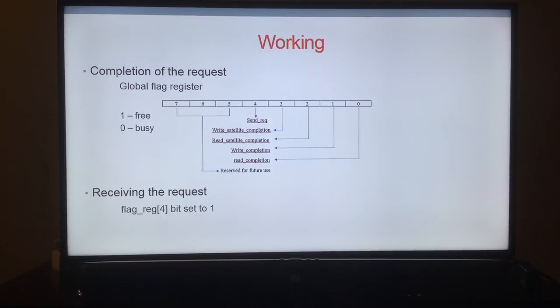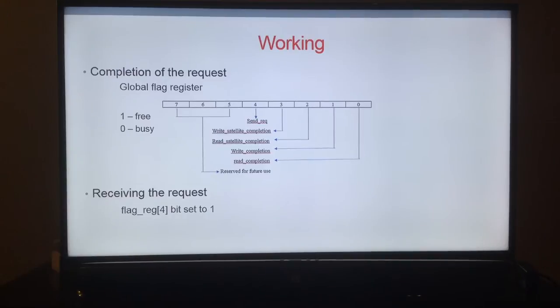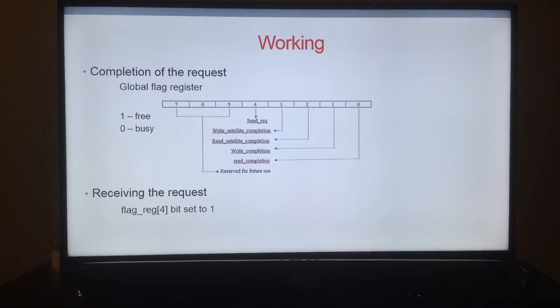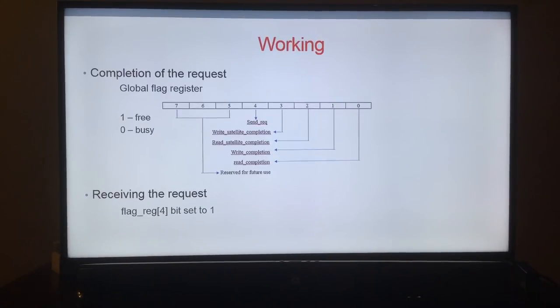We are also using a global flag register, which shows the values when our operations are finished. It has write completion and read completion for the local memory. It has write and read completion for the satellites, and the fourth bit of the flag register represents whether the satellite hub is busy or free for the next request. If this bit is 1, then the device controller will send the next request to the satellite hub.